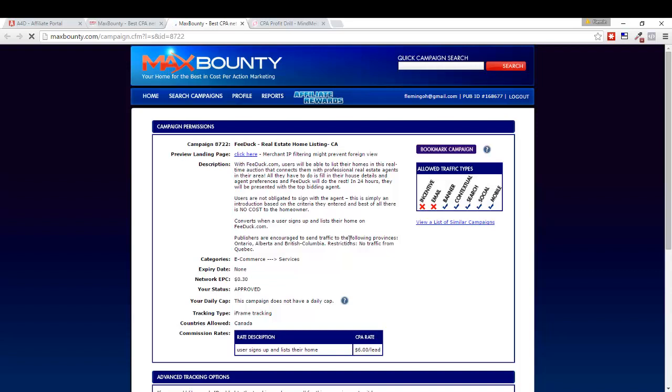Okay, I would actually test out this campaign. Why? Number one, this is a real estate home listing offer. There are a ton of interest groups that you can target on Facebook for real estate. The reason why I know is because I've been doing real estate kind of offers for a very long time, so I know there are a lot of interest groups in Facebook that you can target for this kind of offer. Secondly, you get paid $6 a lead. That's a lot, to be honest.